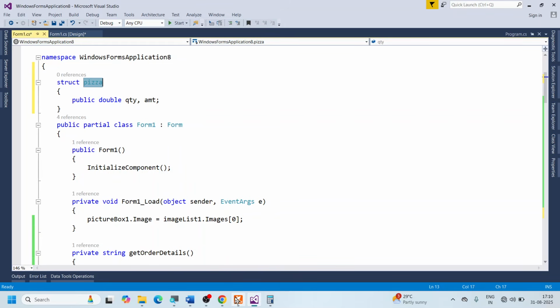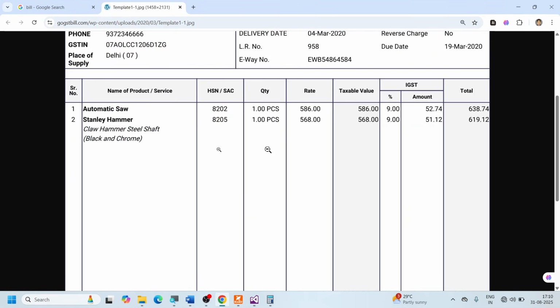And what about this part? This is a string. You notice that this part is a string. So I'm going to create a dictionary with the key as the string, that is the order details, and the values as a structure. This structure will contain only two parts: the amount and the quantity. So let me create a structure here.